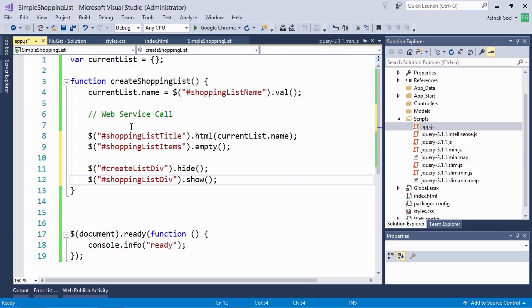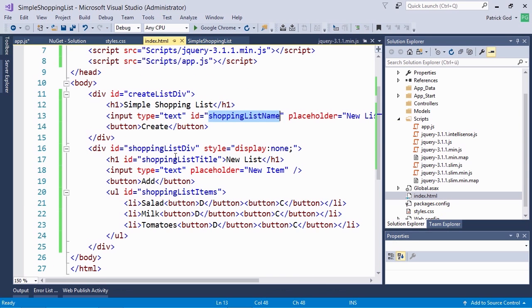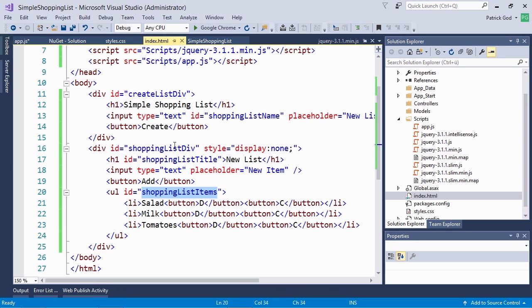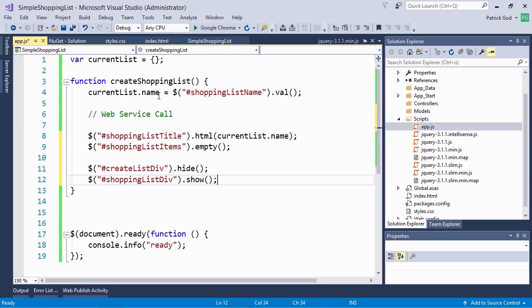And then we change the HTML of the shopping list title of the second view, which you can find here, the shopping list title. And then we also empty the shopping list items, this one here. And then we hide the first view and show the second one. This is the first view here, the whole div, and down there the second one. Okay, so far so good.